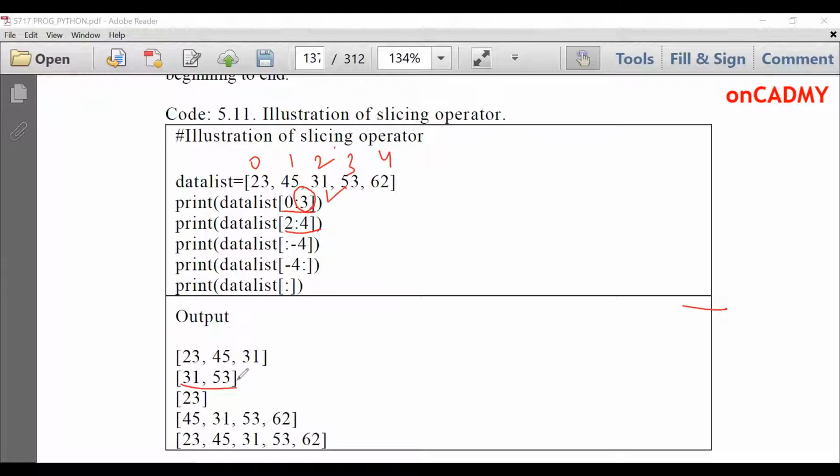Now we can also access list with negative indexing, where I have mentioned colon -4, where left hand value is not given over here. First of all, mark negative indexing, -1, -2, -3, -4, and -5. So it will start from the beginning and will go up to -4. That means since the right hand side index is excluded, it will print only 23. See the output, it will print only 23.